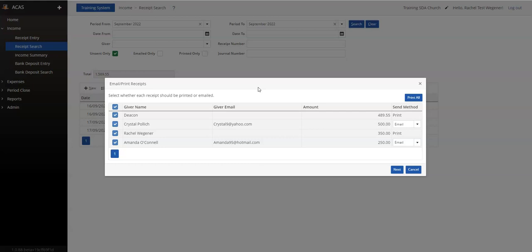So we will print the Deacon one, even though we don't actually need that receipt. We will print it to the screen. You can see that these two giver records have an email address entered. That's why it's defaulting to the send method of email. But if for some reason you don't want to email that, you would rather print it, just choose that on the drop-down list there. But if you want to print all, there is this button and that would change all of them to print. And that's what I'll do today.